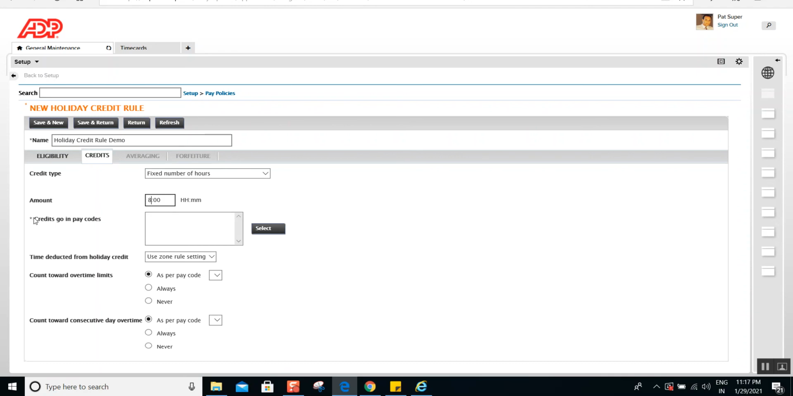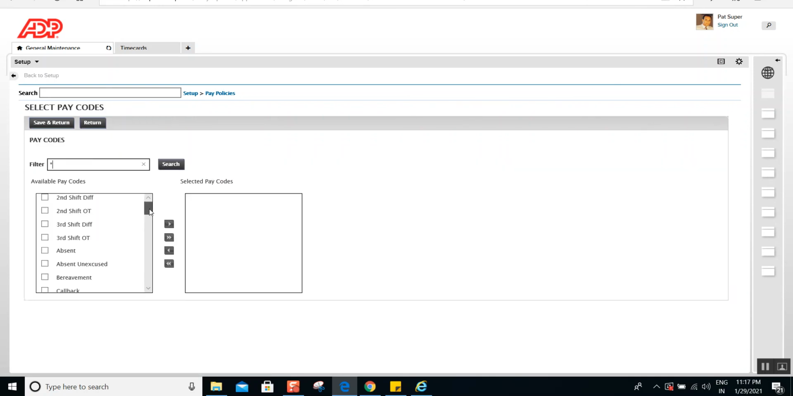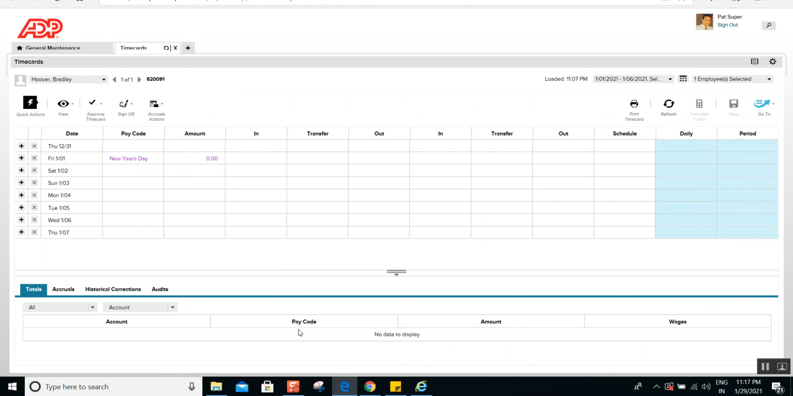And there is this asterisk. That means this is mandatory for you to define the pay code. So credit goes into which pay code? You can select the pay code which you may have created earlier. I'm going to select holidays. So what that means is, now you see there is no pay code, but now we just define in the holiday credit rule that the pay code should be holiday and the fixed number of hours should be 8.